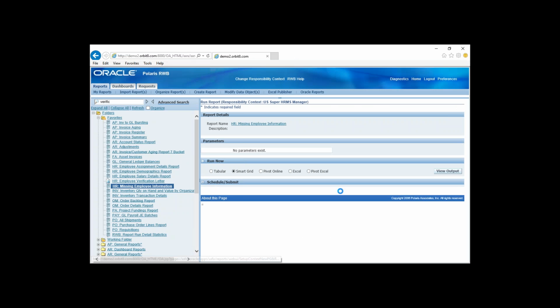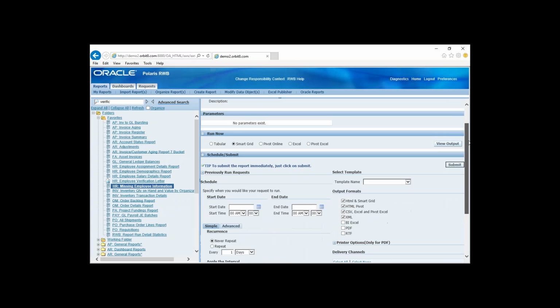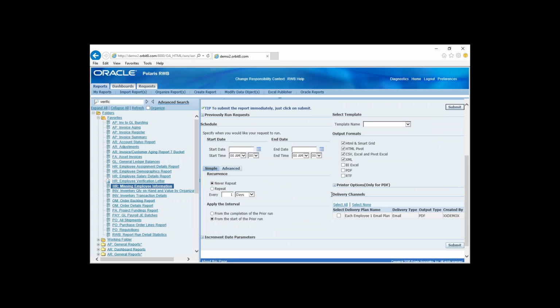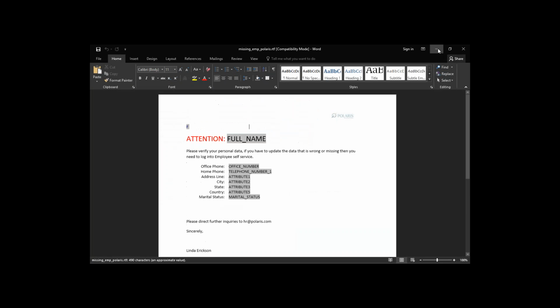So when we schedule and submit with a report that has a delivery channel configured for it, that delivery channel will show up down here in the schedule and submit options. So what we've got here is an each employee one email plan, and we will crack this open and I'll show you exactly how this is configured. And we also choose a template here, which is the missing employee information template. To give you an idea of what that looks like, I have that available here.